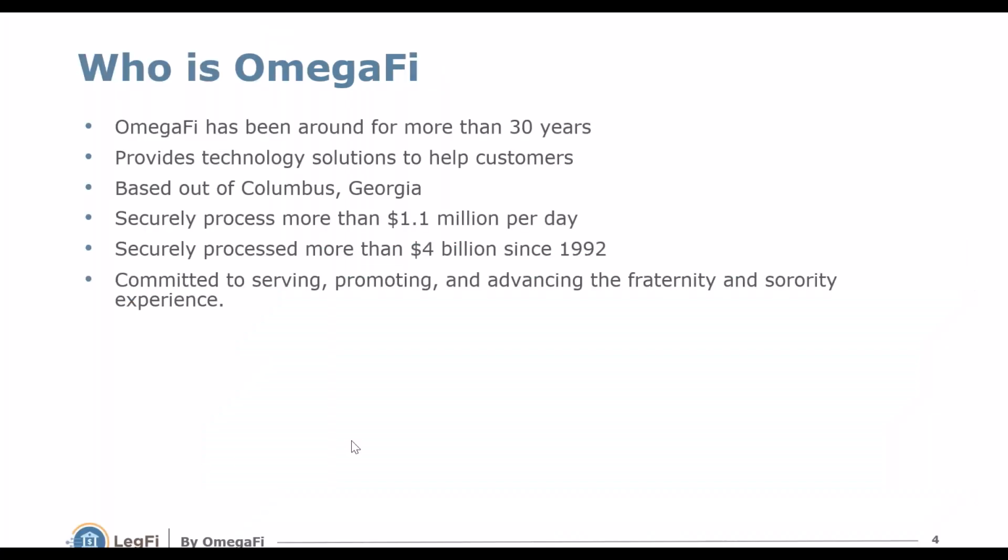Before we get started with that, I just want to introduce who OmegaFi is. OmegaFi hosts and supports LegFi. For more than 30 years, OmegaFi has provided technology solutions to help customers manage their finances, streamline their operations, recruit new members, and communicate with their members.